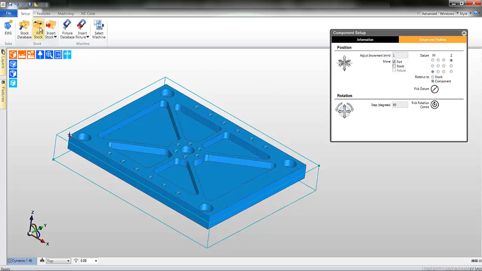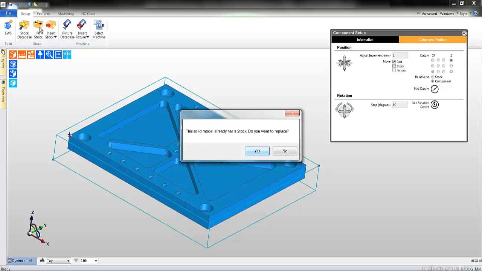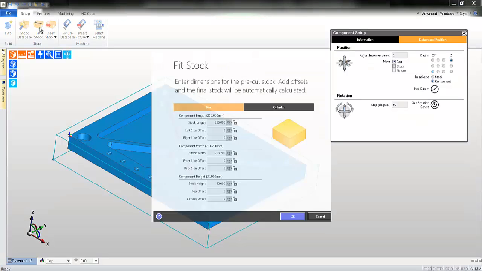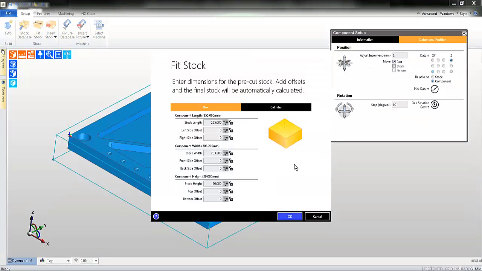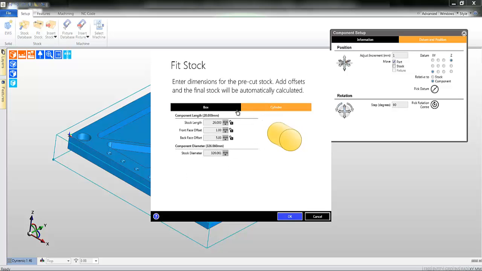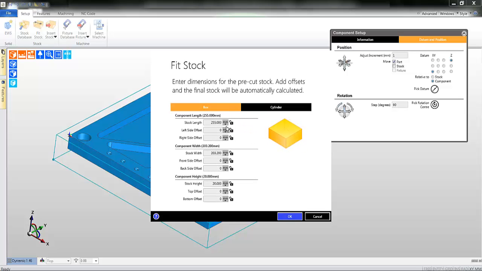You are allowed to replace this stock, and in this instance we will use the Fit Stock command. Observe the display message. Fit Stock will allow you to create a unique piece of stock based on the solid model. You can either use rectangles or cylinders. The illustration in the dialog box will continually update as you place values into each field.